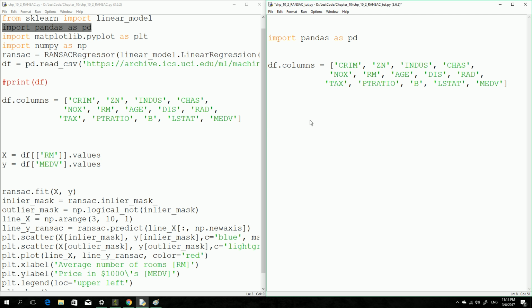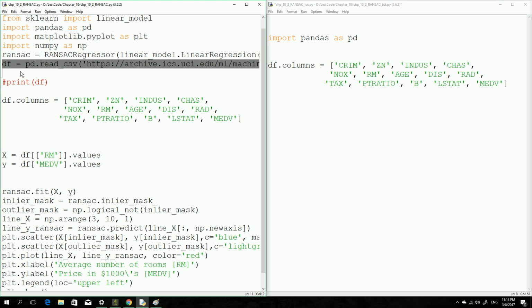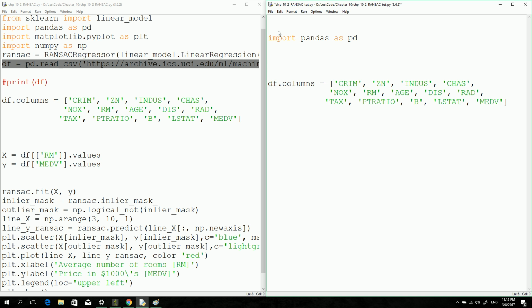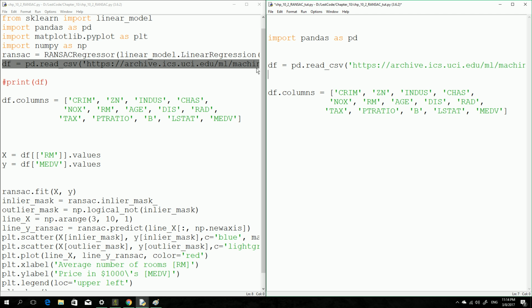Paste. And then df.column, I'm just specifying it. So df, I actually have to read the data from the link. I'll put the link in the description. pd.read_csv. CSV is the file format, comma separated variable, if I'm not wrong.